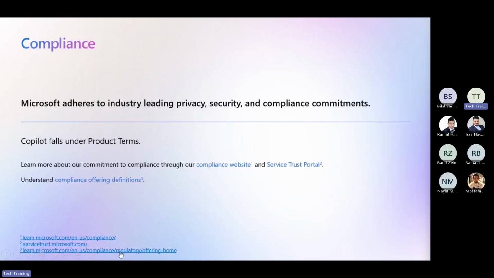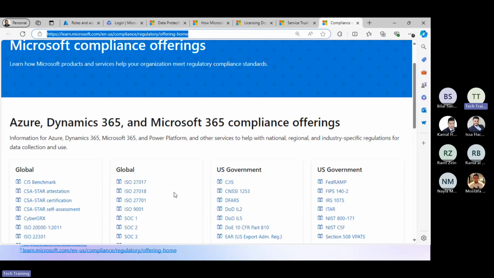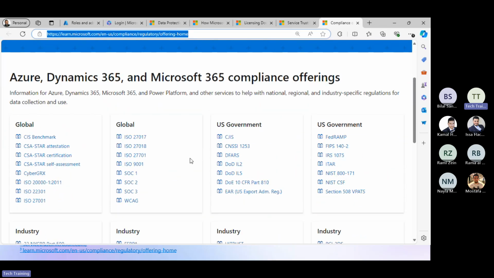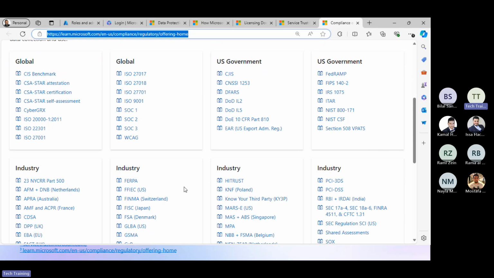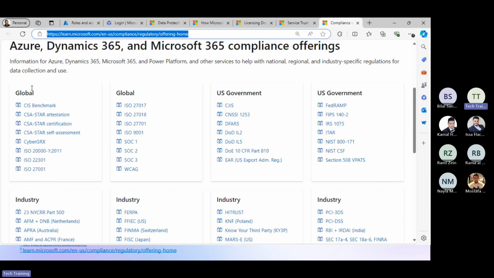These are the main things that are important. And here are the regulatory offerings for home. As you can see, here are the regulations and everything related to what I was talking about. We have the global ones that are ISOs. We have things that are related to the US government.